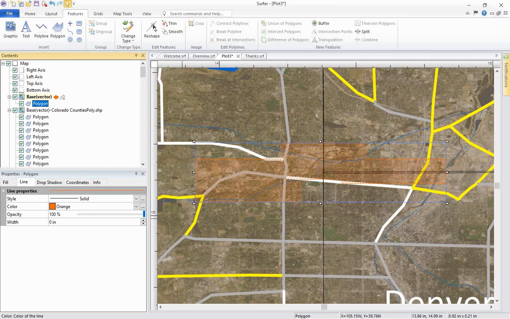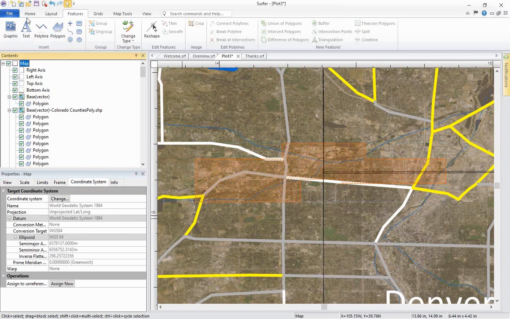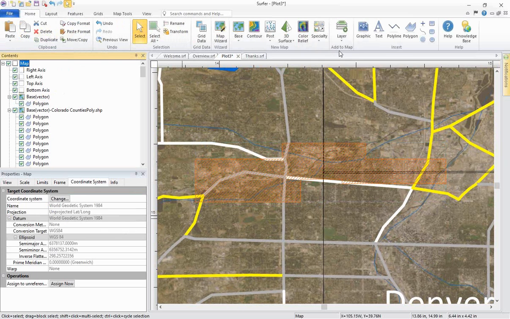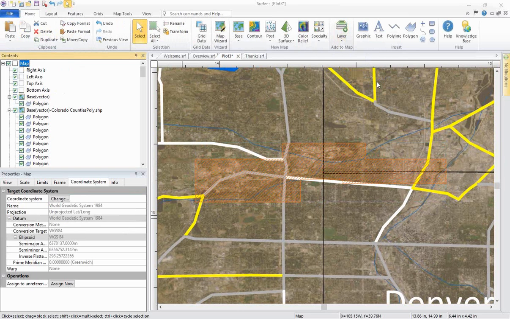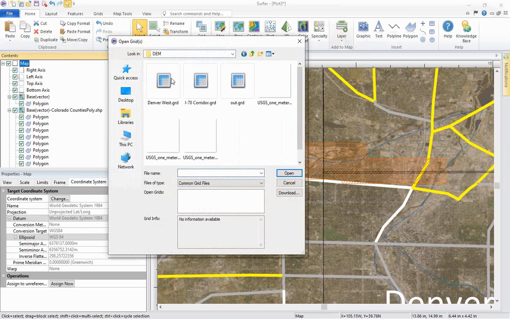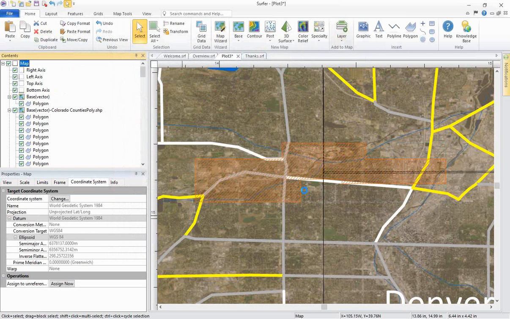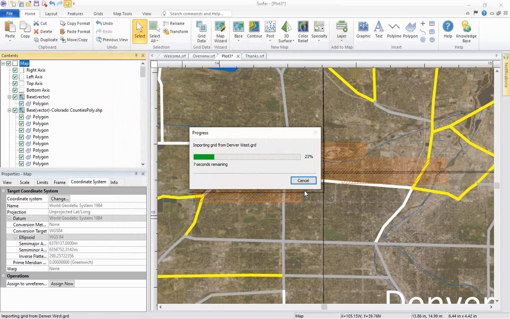All right, so the next thing I want to do is I'm going to go ahead and add a contour layer here to our map. And of course, need to make sure the map is selected. Home, add to map in the layer. This time I'm going to select contour. I'm going to select a grid file and click open. And then, of course, let Surfer load the file in.